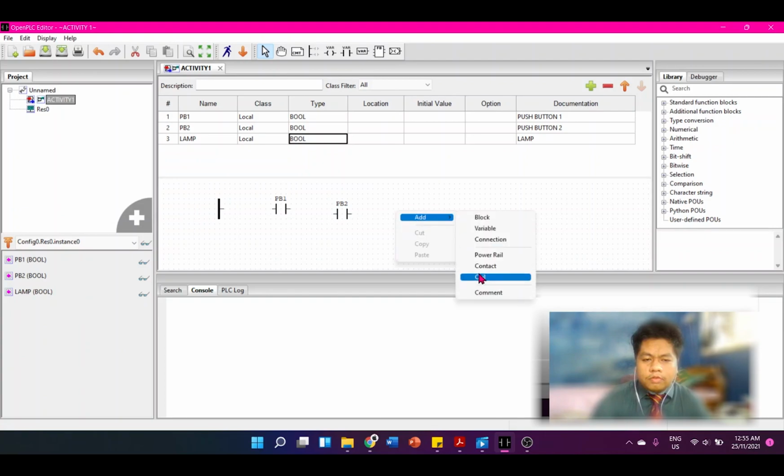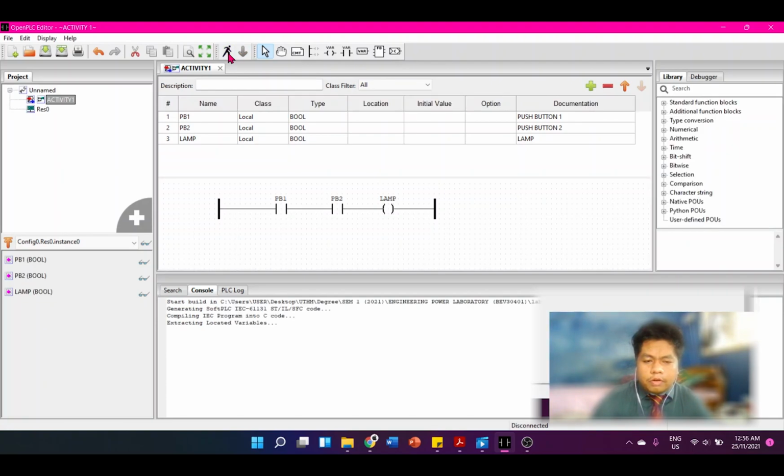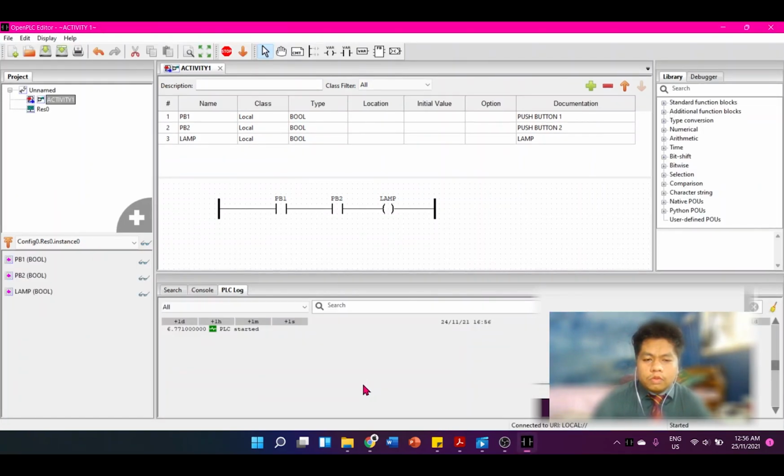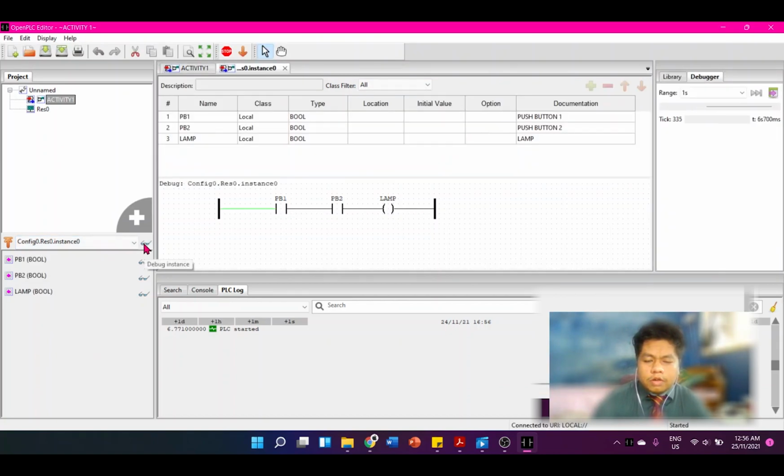After you finish designing the diagram, run the circuit and wait for a minute so it shows the PLC started. You have to debug to make sure you get the output. First, you need to turn on or close PB1 and PB2, so the lamp will light up.